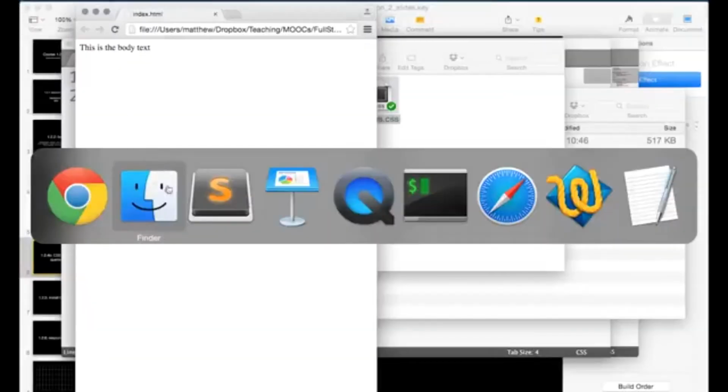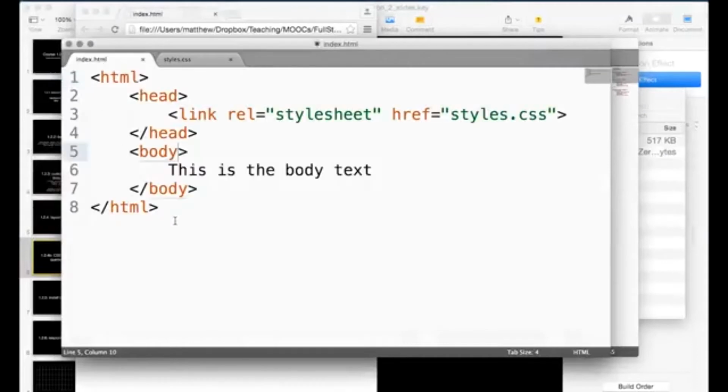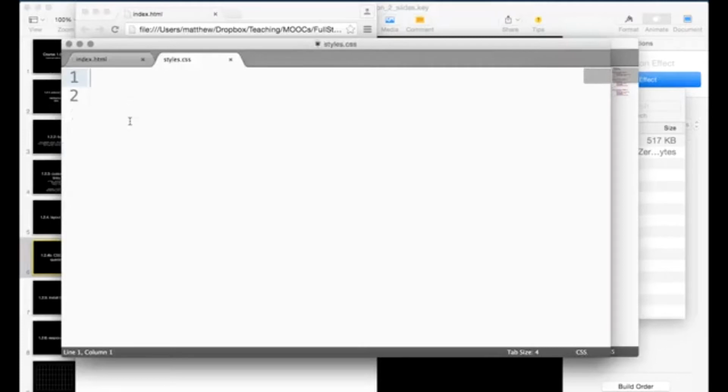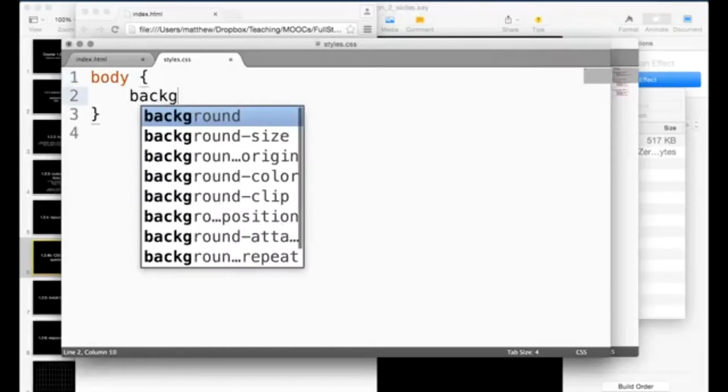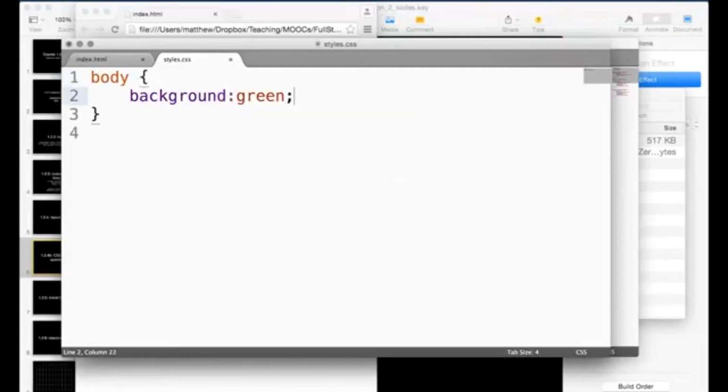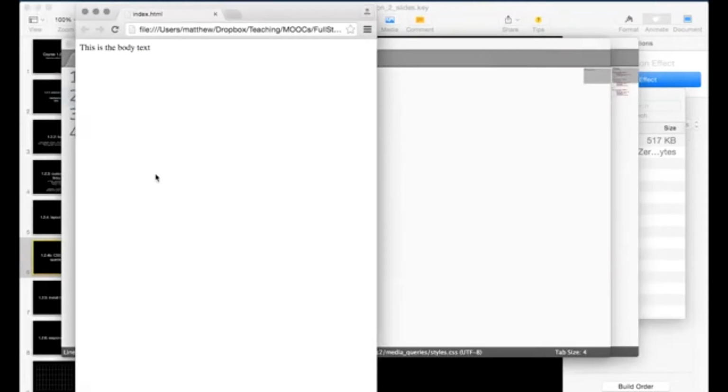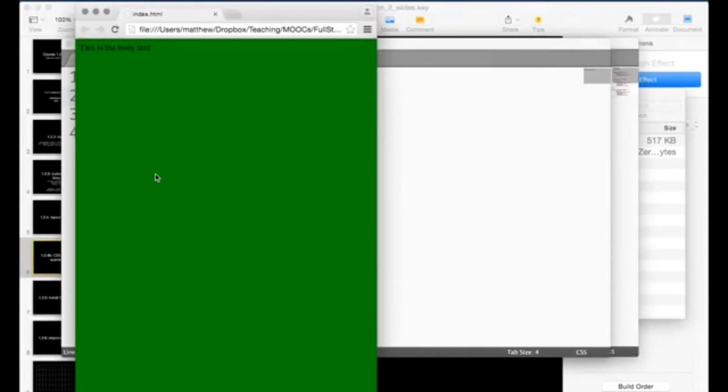And if we look at the code, it looks like this. We've got our HTML tag, and inside that a head tag and then a body tag. In the head tag I'm linking to an external style sheet, and in the body tag I'm just displaying some text. The external style sheet is currently empty. So let's change the background color of the body, just to remind ourselves how to do that. So body tag has a background of green. Okay, save that. And if I reload, as we expect, the background goes green.